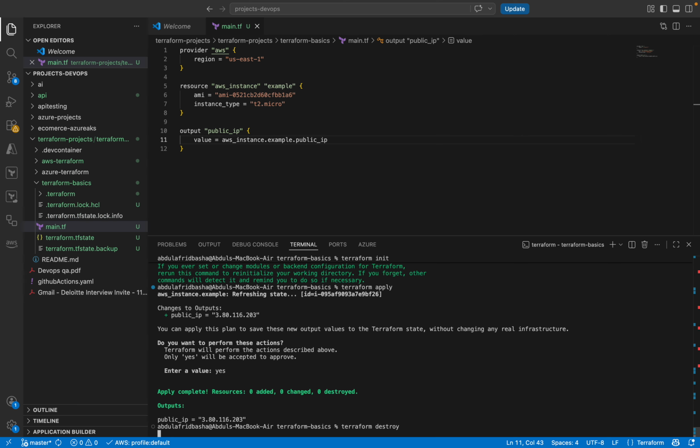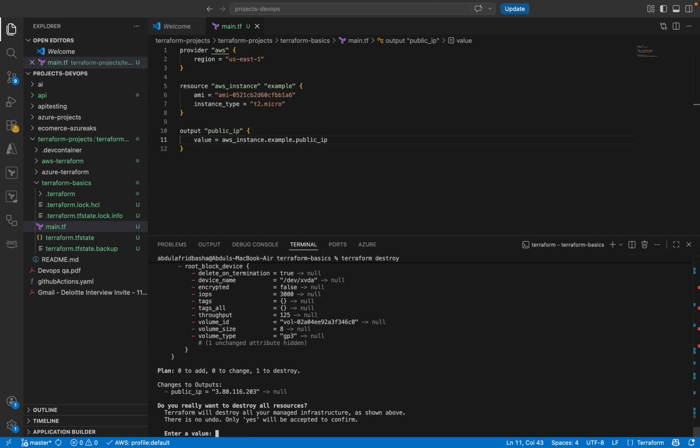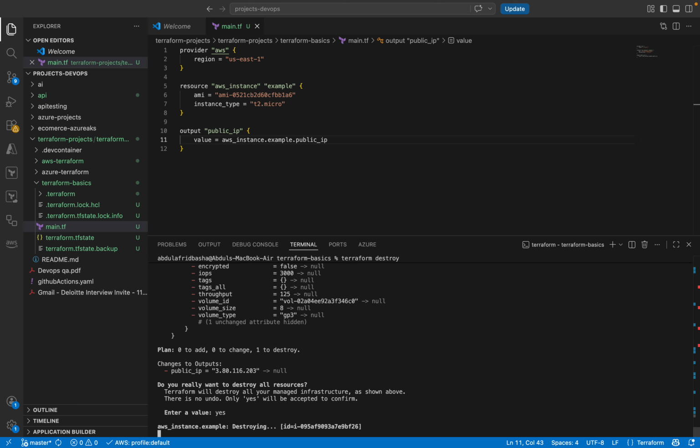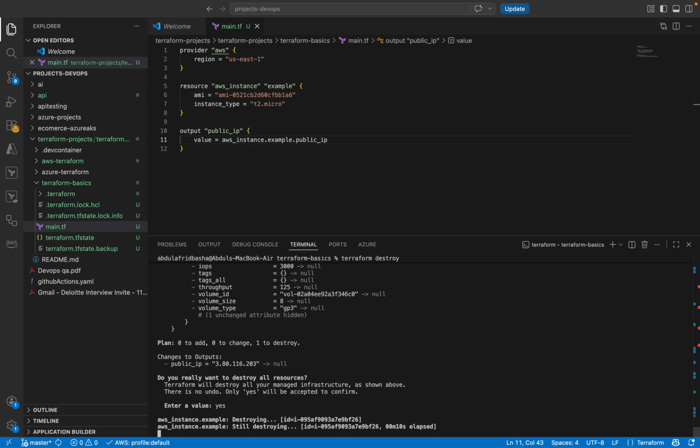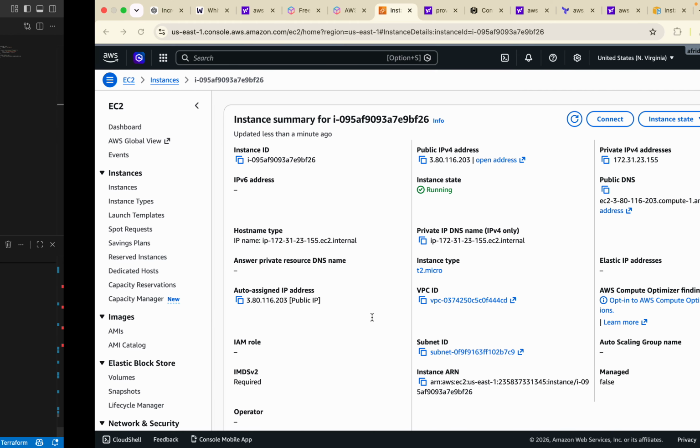Okay, so these are simple things which we have covered today, but in production there will be a lot of resources that need to be created and different environments, so you are going to need to know all these details. The basics are very important for now. Okay, it will destroy.